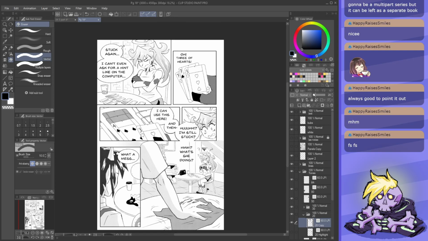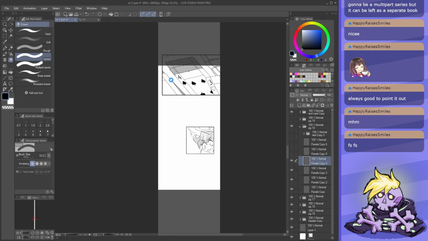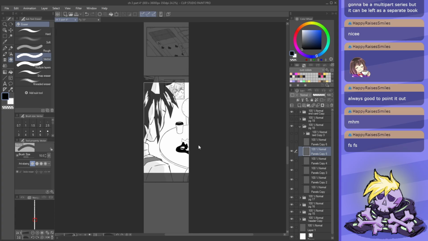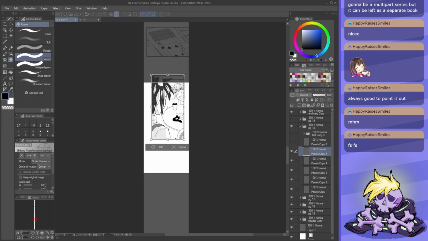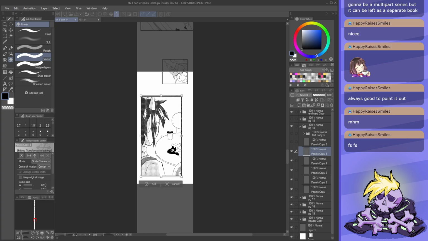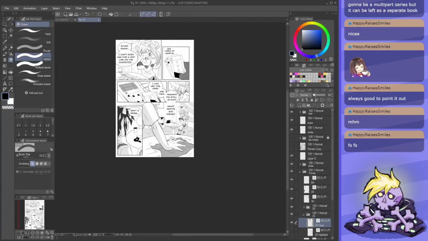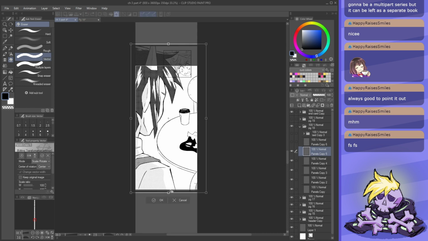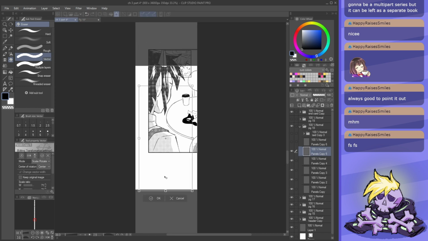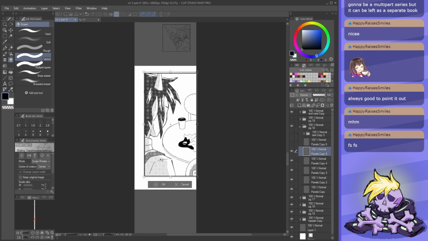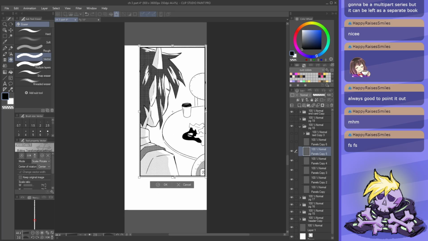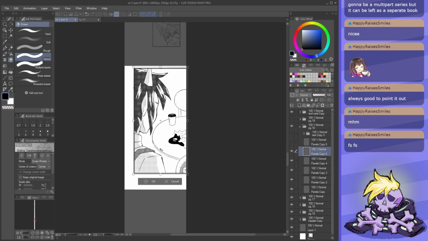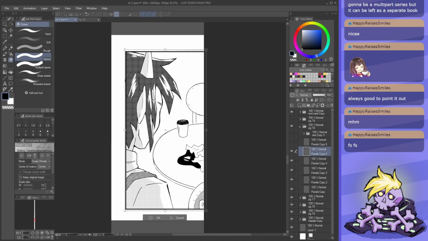And that fits. What's the dialogue? Yeah, it's just one speech bubble. Actually, let me look at this. What comes next? Okay. Yeah, doesn't look too bad.